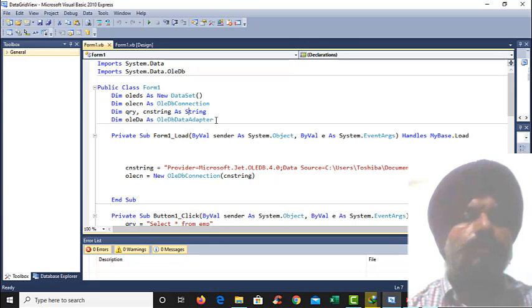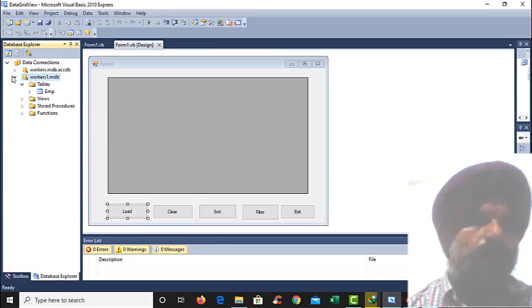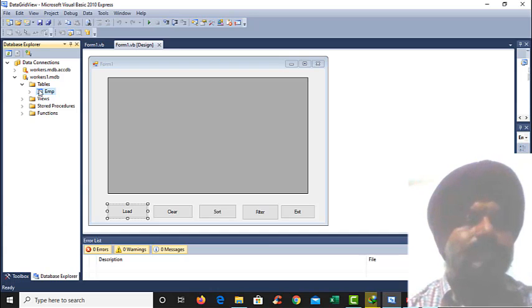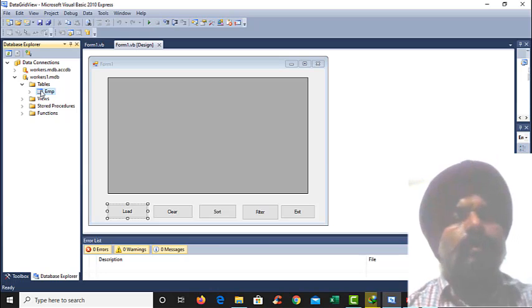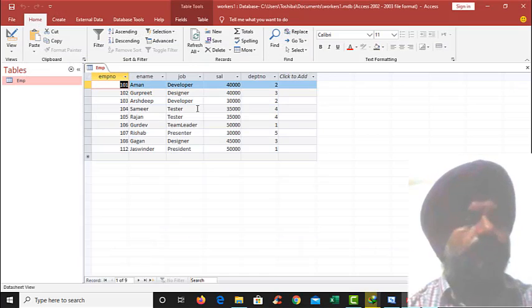So that memory where all the data is stored, we take it as a data set of a particular table. As we can see, in my database there is one table, that is EMP. If I consider it in a data adapter hierarchy, I have a table that is EMP. In the EMP table, all the data will be extracted and stored in the memory.